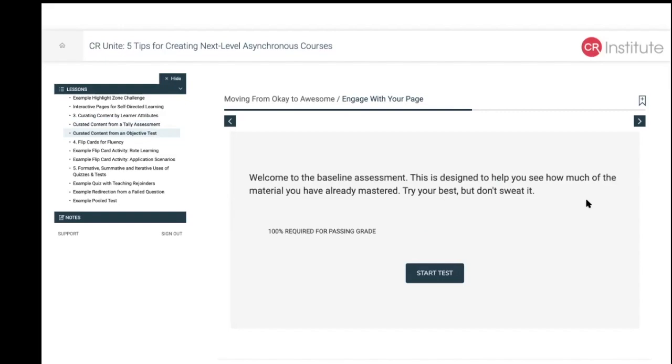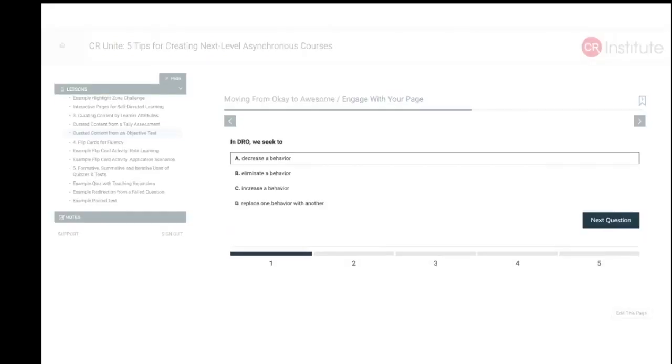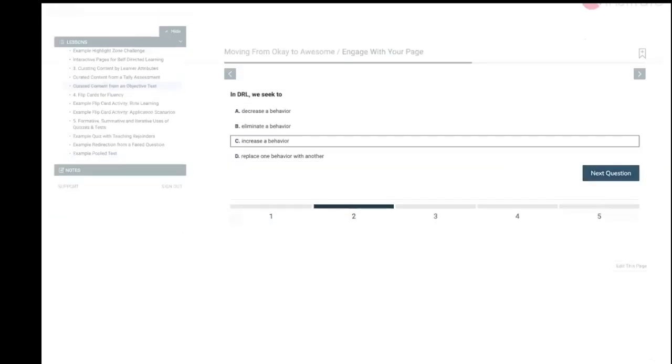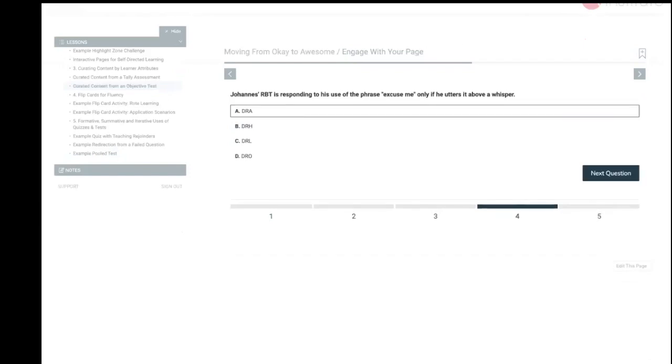Okay, but that is self-report, and we don't always want to make those decisions based on self-report. So you can also do this with objective tests. It's a little less smooth, but here I have a test on differential reinforcement. So I'm just going to click through and get a result for you as if I was a learner.